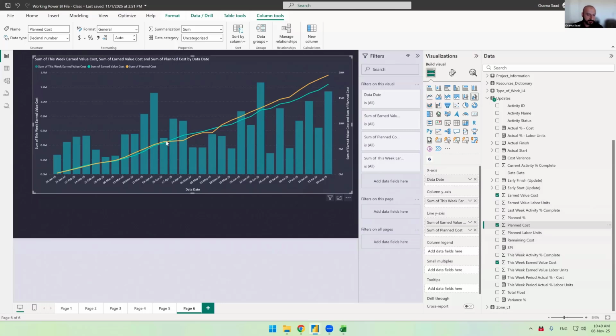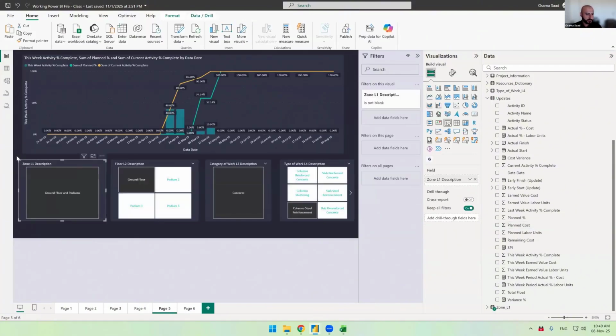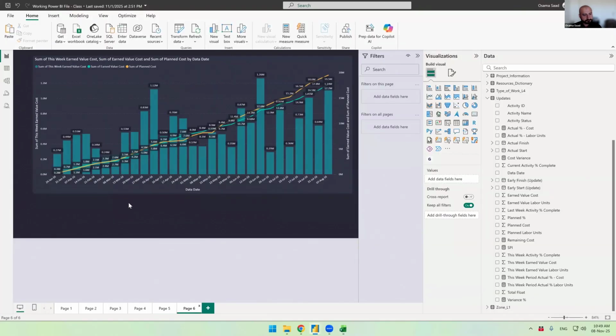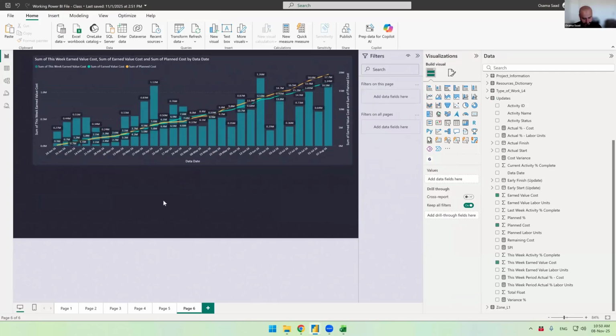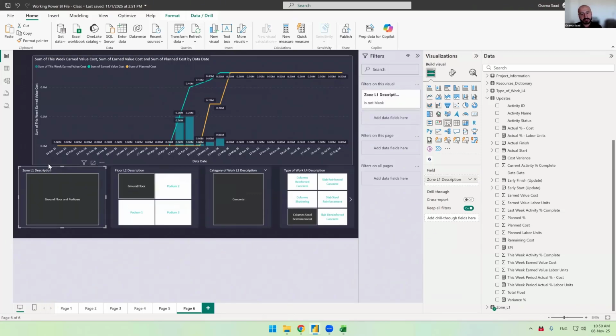You can also see in overlap if the actual is ahead or behind over time. I can also show the data labels. I can also add this part. Okay, we can see the earned value trend, how much money I am making every week based on earned value. And yeah, I would use it maybe for major activities.